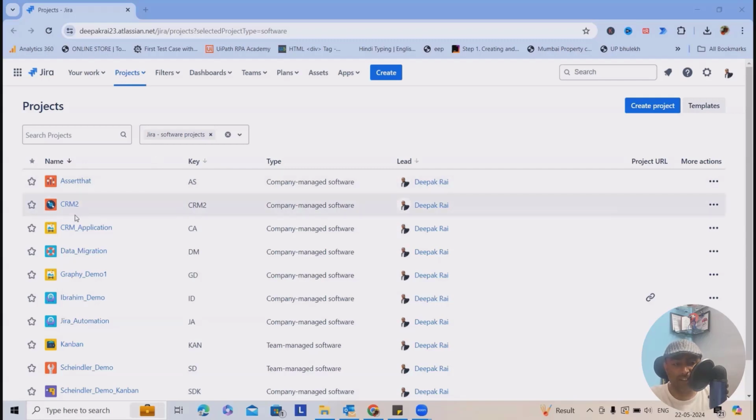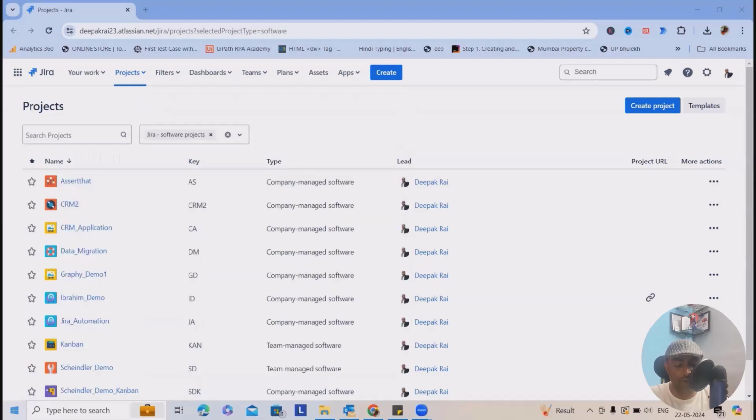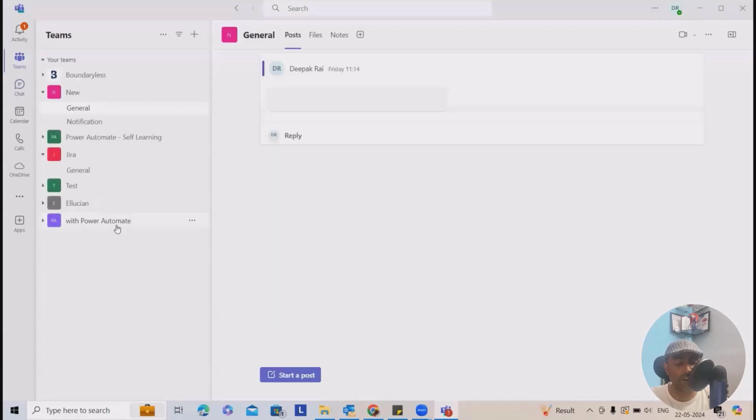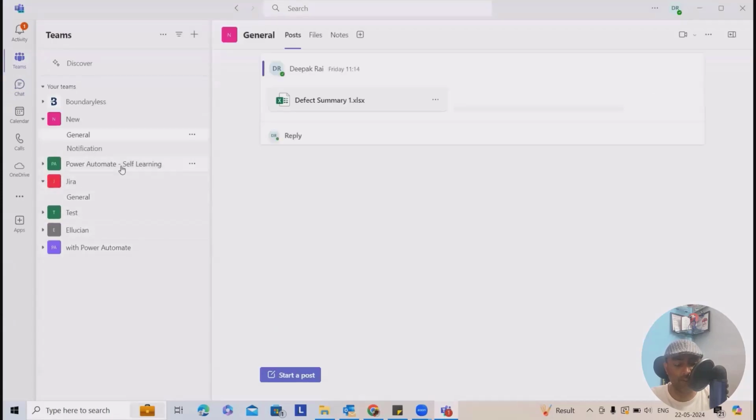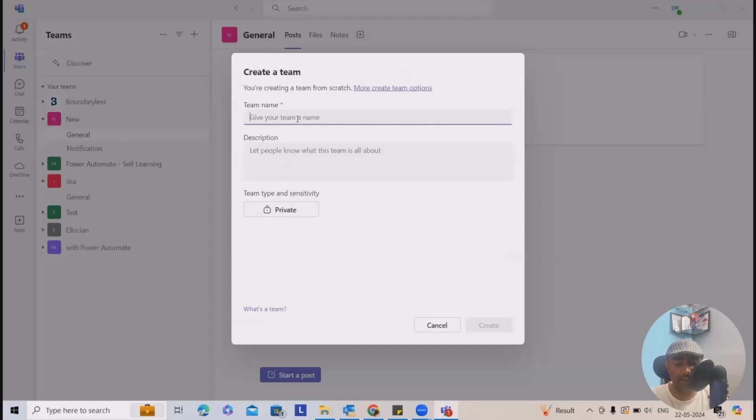Now, to start with, I will first integrate Microsoft Teams with Jira, and then we'll continue further with this process. Once you navigate into Teams, we'll see there are Teams buckets available. I will first create a team. Now I will specify the team name. My team name is Jira Demo. Descriptions, if you want, you can keep as it is.